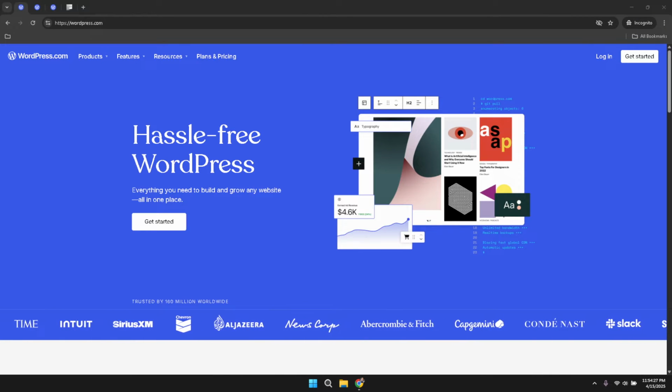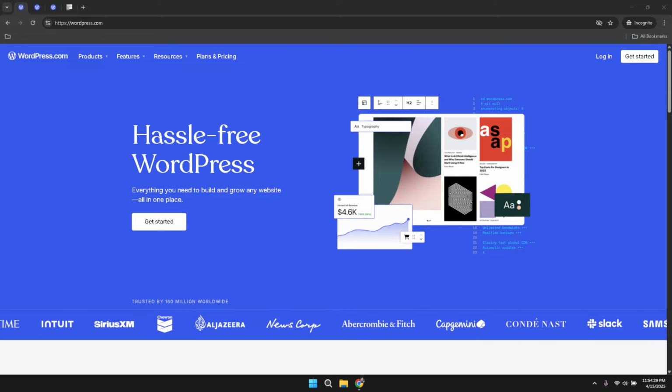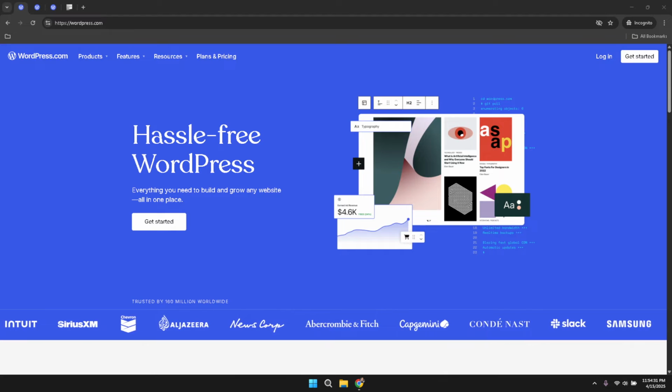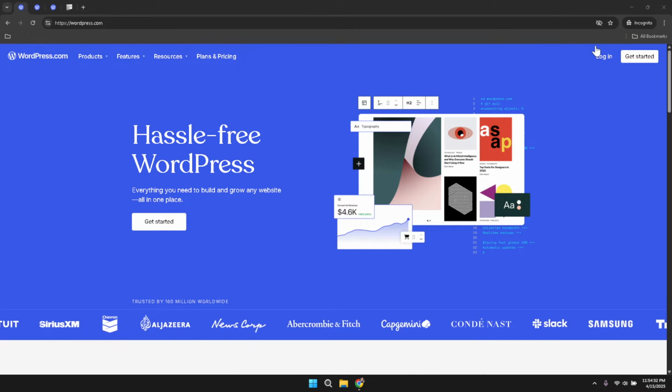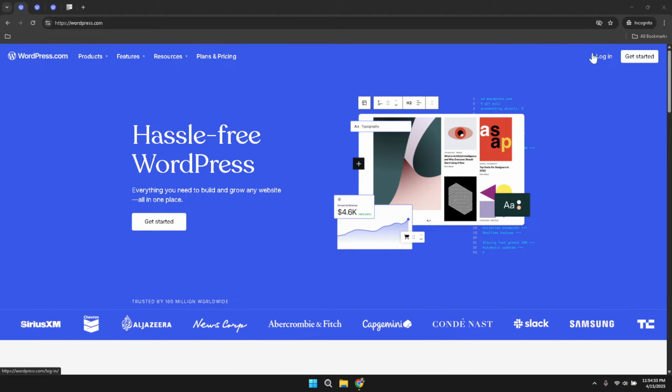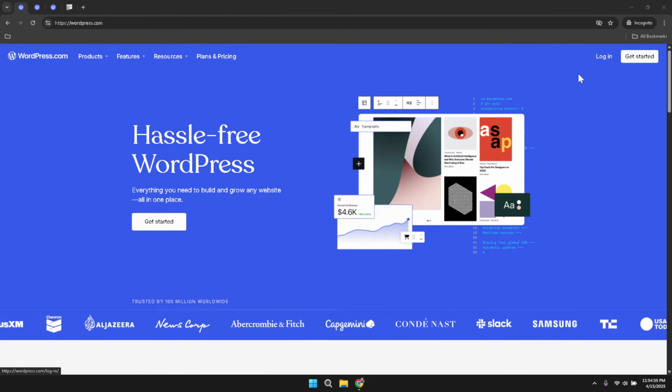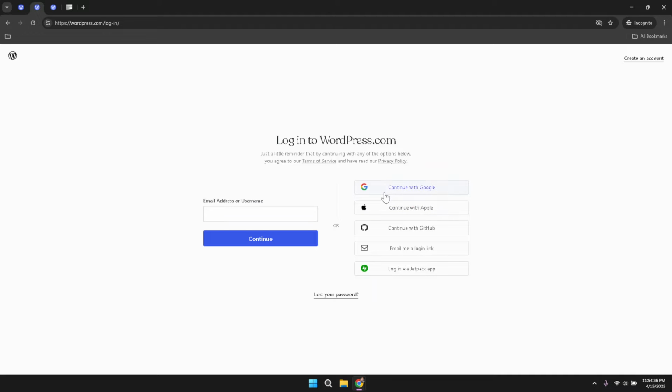Once you are on the WordPress homepage, look towards the top right corner where you will find the login option. Clicking on this link will take you to the login page where you can quickly sign into your account. After you click the login button, you will see an option that says Continue with Google. This feature allows you to use your Google account credentials to access WordPress seamlessly.